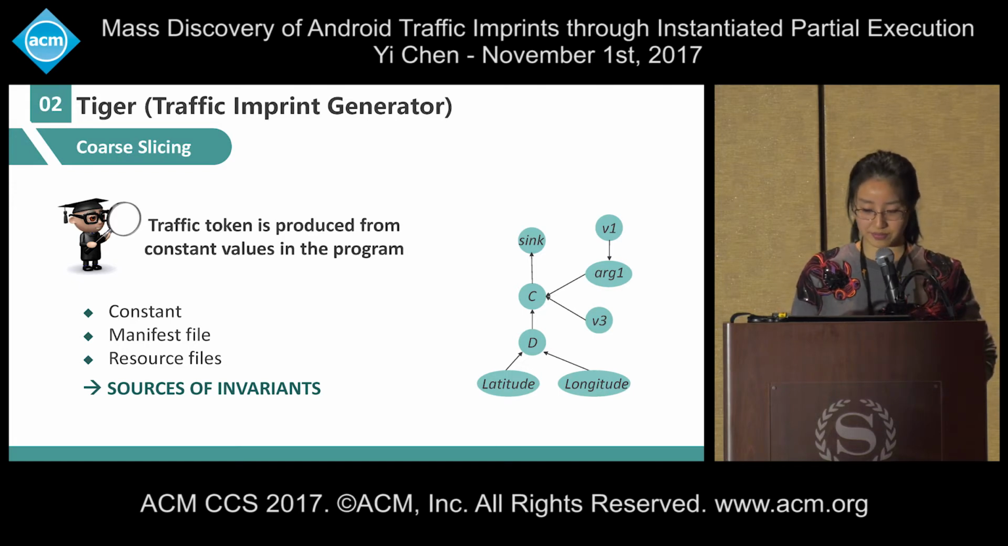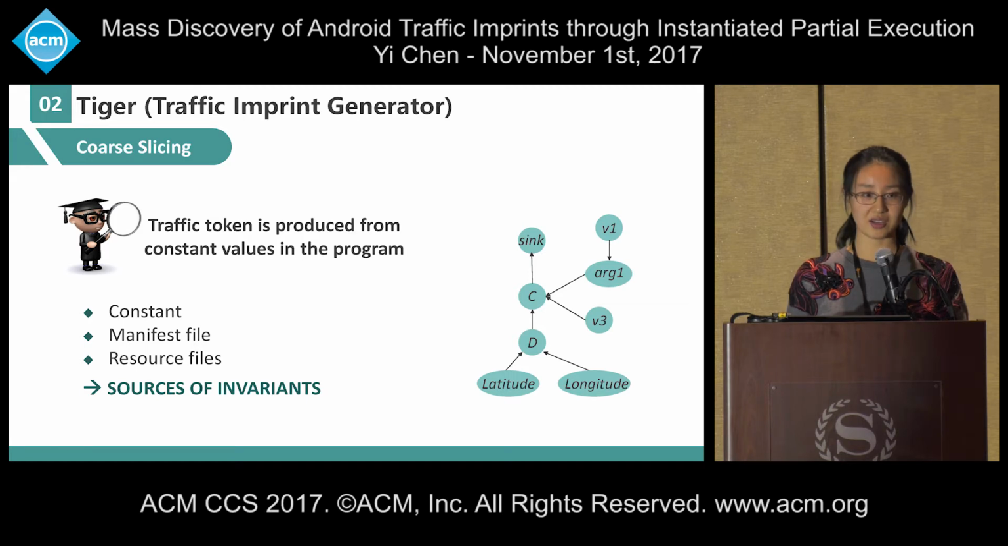Based on this observation, Tiger checks every variable on the slice code whether it is related to the source of invariance. If not, prune it. Coarse slicing can be very quick because while backtracing a method, we don't step into the method to do the precise control flow or data flow analysis. It's heavyweight and difficult to handle loops and so on. Tiger only scans each statement of the method to check whether a variable is getting a value from the source of invariance.